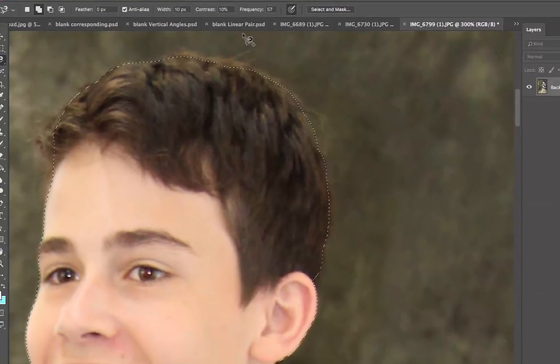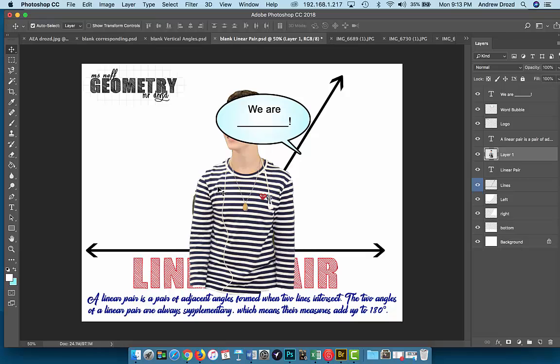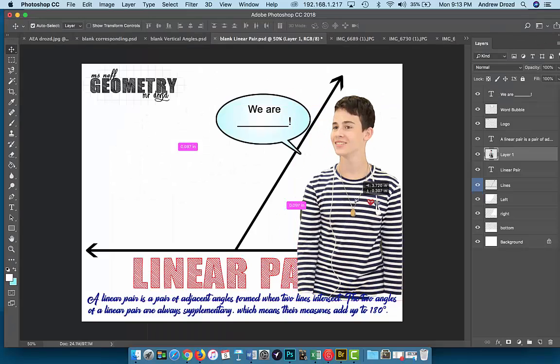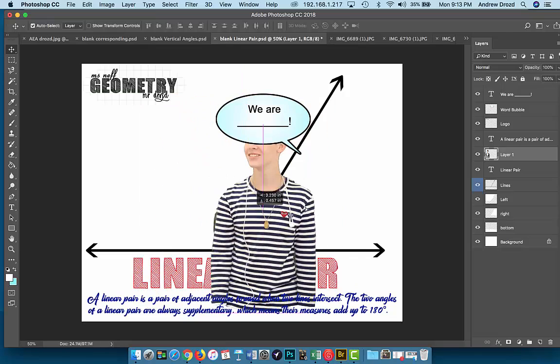I'm going to press Command C to copy, and I'm going to return to this linear pair template, and we're going to press Command V. And when we press Command V and then use this Move tool, this top tool is called the Move tool, that's the last big tool that we're going to be using today. I can see that we can shift Eli anywhere around on this canvas.